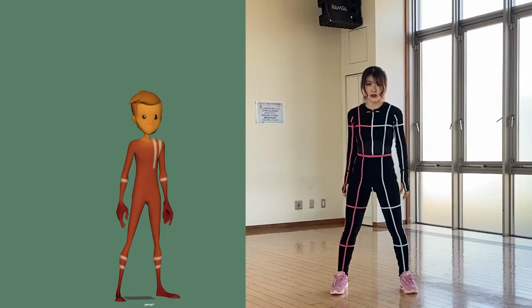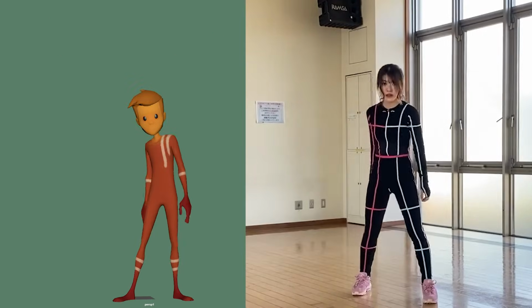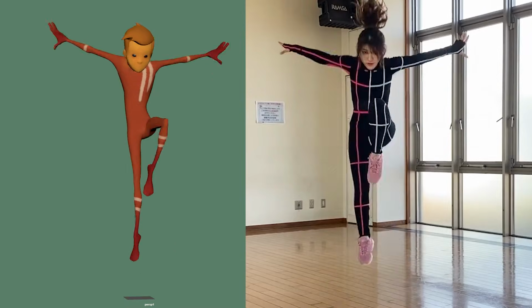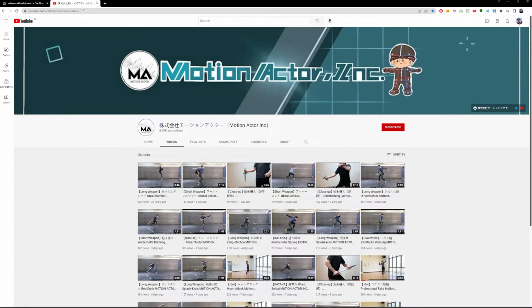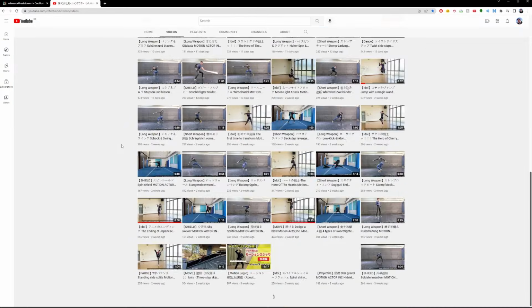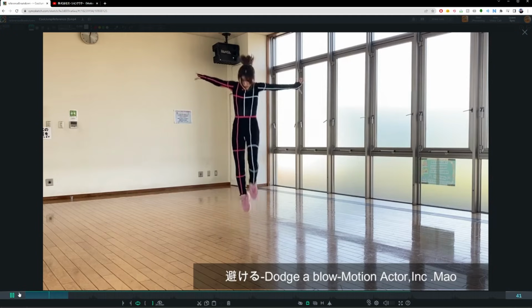I'm going to take you through some tips for that and things that I look out for. And we're going to do a little test where we take some reference, put it in Maya, exaggerate some things, and I can just show like a first blocking pass. So I found this cool little jump reference here, which I got from the Motion Actor Inc. YouTube channel. These guys have tons of reference clips. So let's break it down.